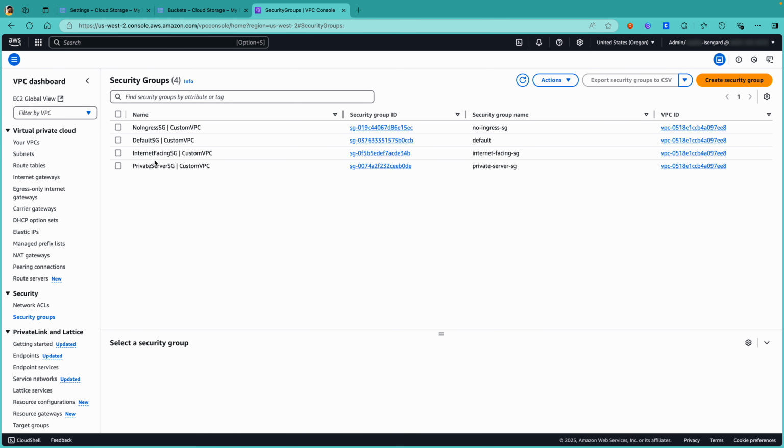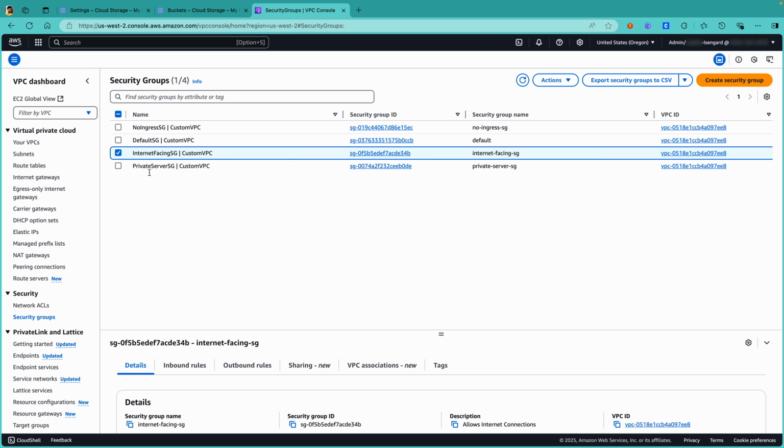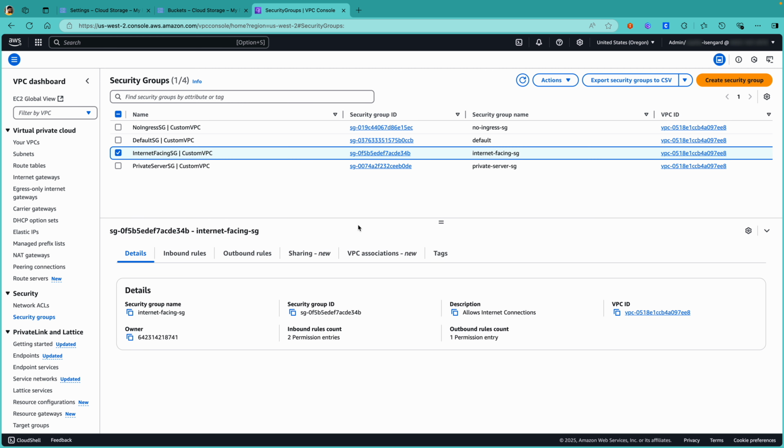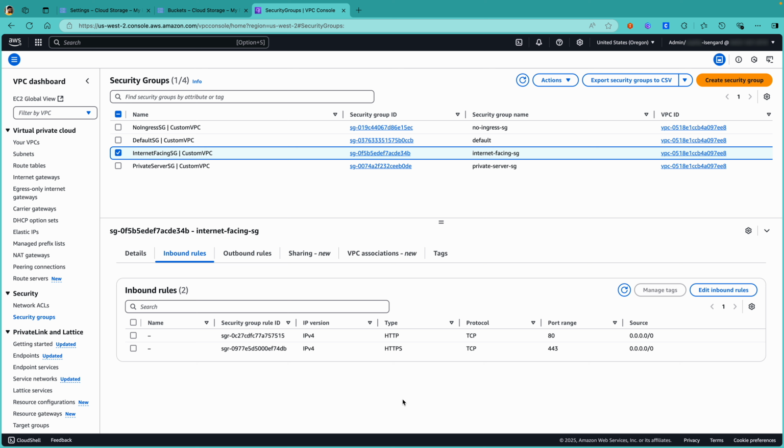In addition to these, I have a couple of security groups which we'll be using in the demo. One is internet facing security group. This group has inbound rules to allow communication from the internet over port 80 and 443, and I'm calling it internet facing security group.